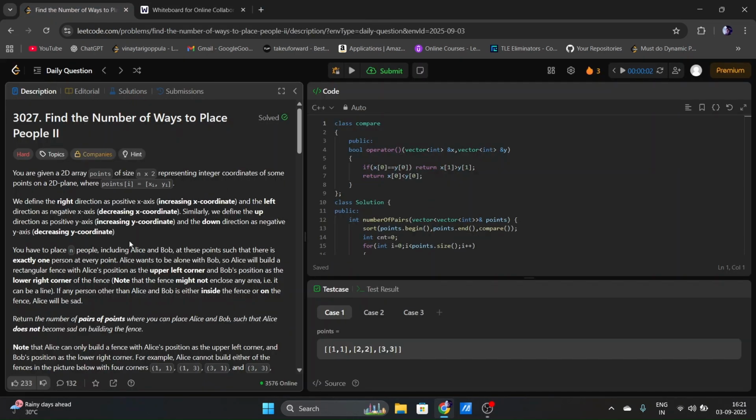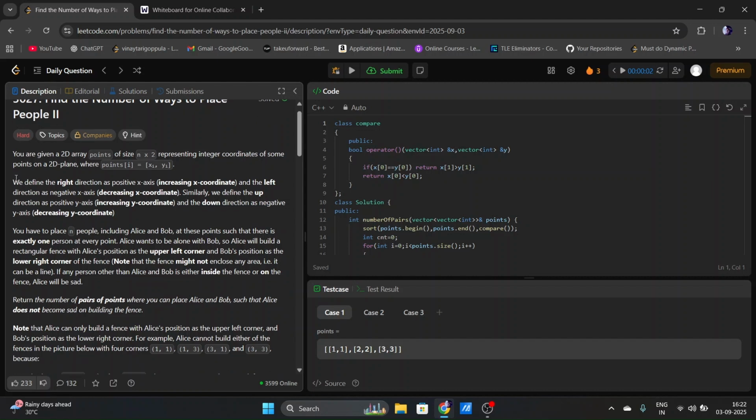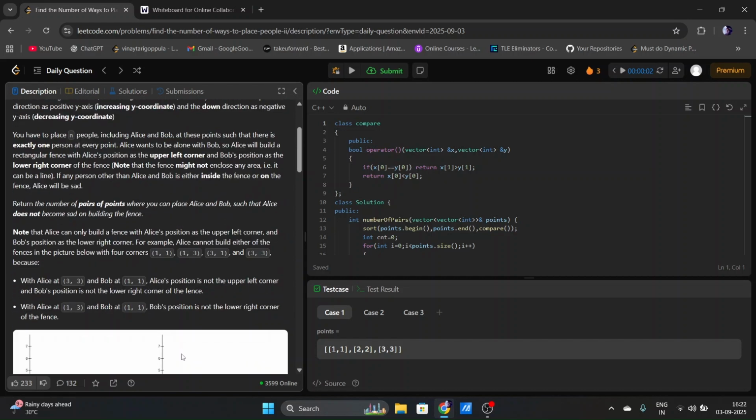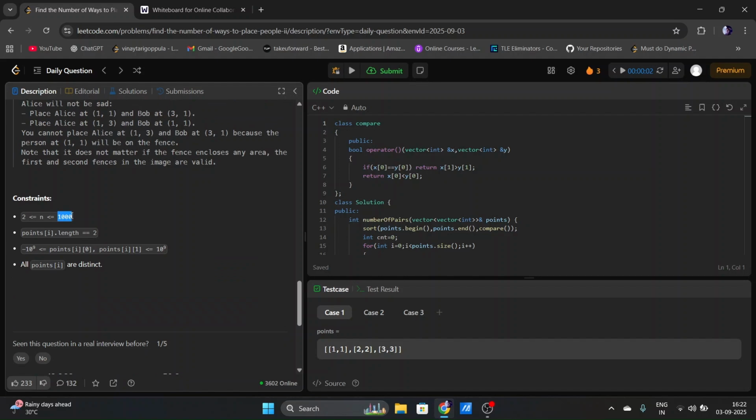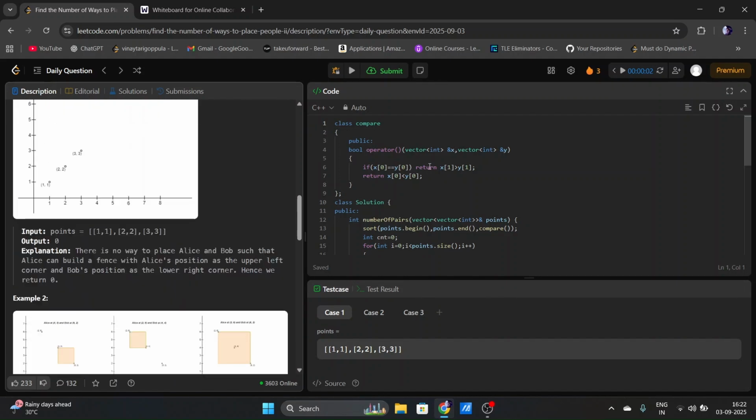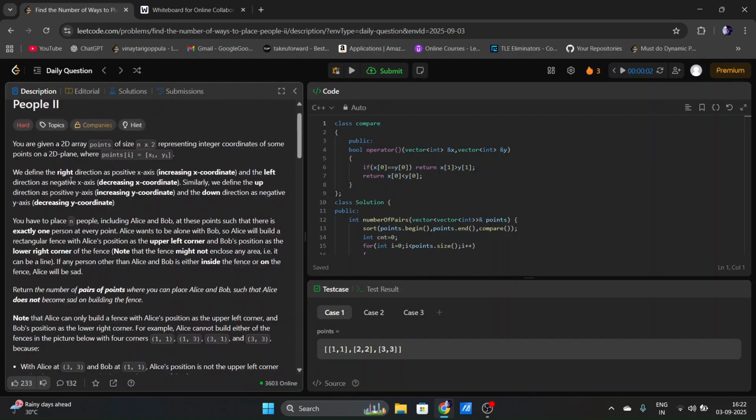So, today's question is 3027: Find the number of ways to place people 2. This is the same question as the previous day's, but here it is labeled hard because of the explanation they gave, like in competitive programming, and the constraints are increased from 50 to 1000. But still, the previous code will work as usual.